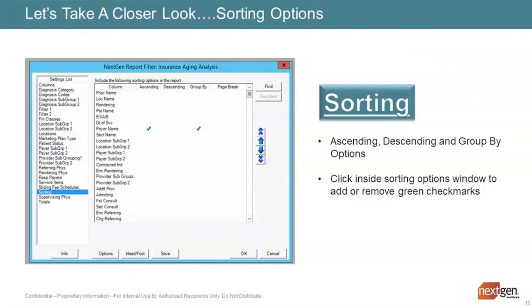Now, some of you would like your reports to come out already sorted and totaled for you, looking nice and pretty. The sorting is an option that we have in here that will total and subtotal. In this particular case, I have an example where you see a green check mark in the column.